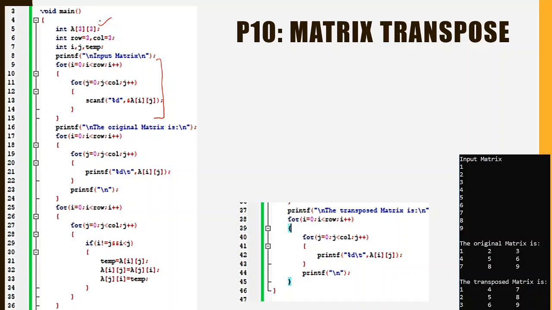That is, there are 9 elements. Fine, 9 integers are there, and row and column are equal to each other. Okay, for transposing, you remember that it has to be a square matrix. So that is why the row and column have to be the same. So you can also make a check over here that if row is not equal to column, then you can print an error, because it is not a square matrix. You can do that on your own.